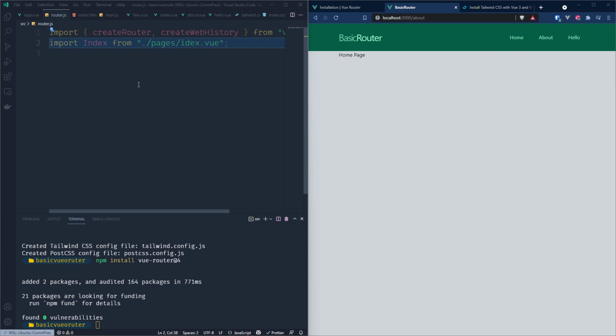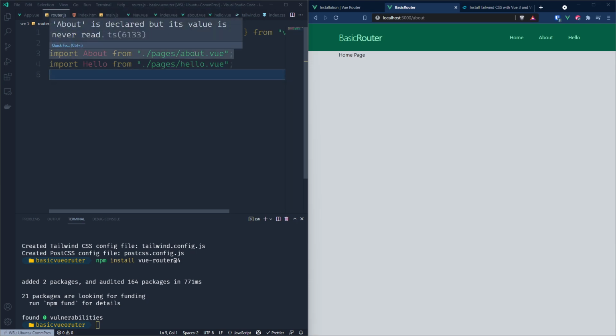Index.view, right? We need to import, and actually it's index. We need to import about, and we need to import hello. And this is called hello. We call it hello, and we call this about. We just need to import all those pages because those actually came from the route that we're going to be generated.